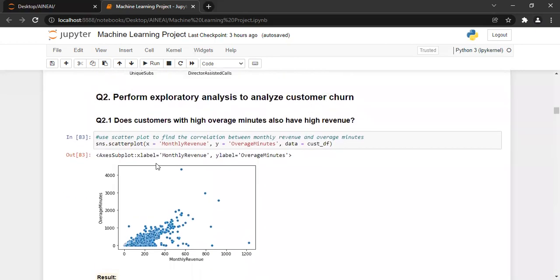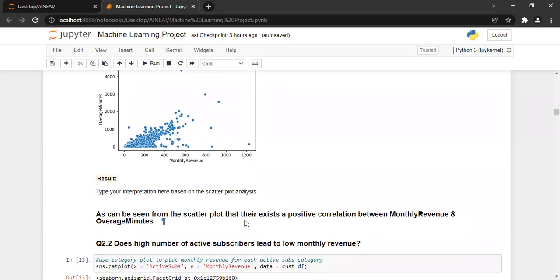After that, there is a scatter plot to find the relationship between two variables. X is the monthly revenue and the other is the overage minutes from the same data frame. It shows an increasing trend. As can be seen from the scatter plot, there exists a positive correlation between monthly revenue and overage minutes.